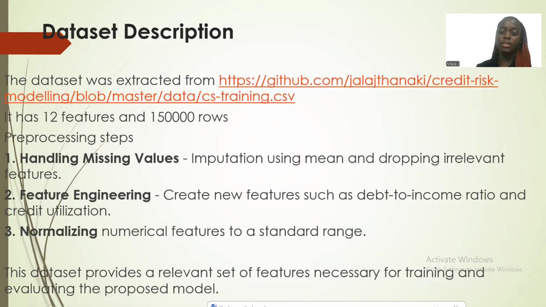This is the resource for our data set. It has 12 features and 150 rows, and these are some of the pre-processing steps: handling missing values, imputation and dropping. In case we decide to drop, we may do some feature engineering, creating new features that will help us predict better, and maybe some scaling through normalizing the data.